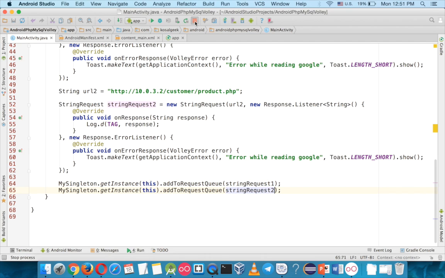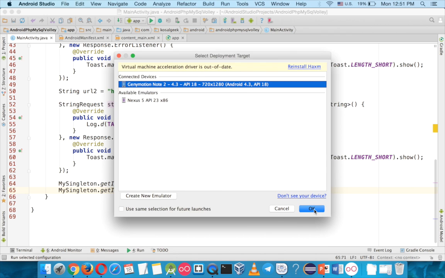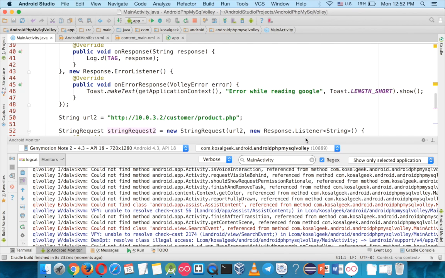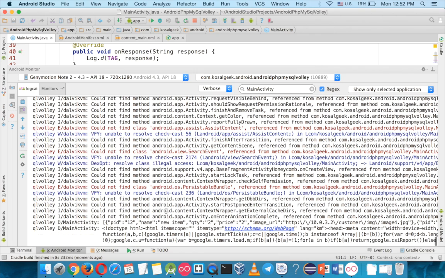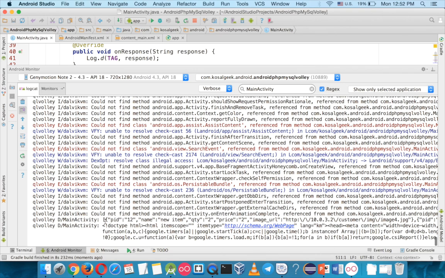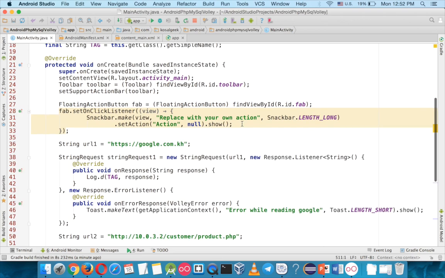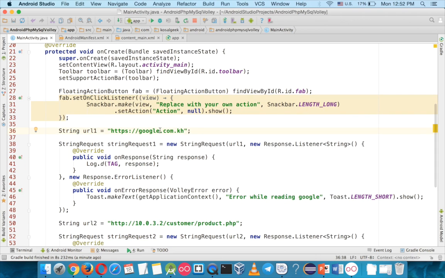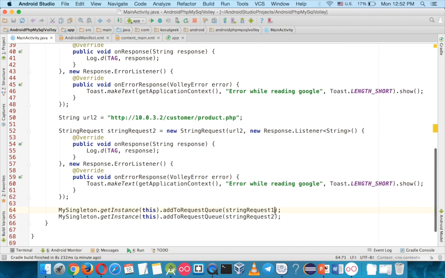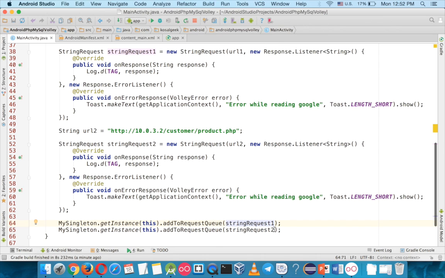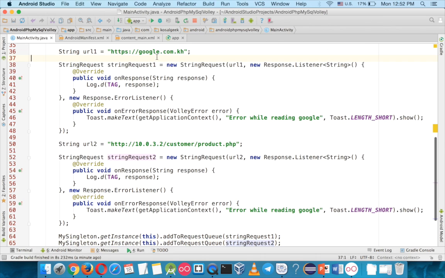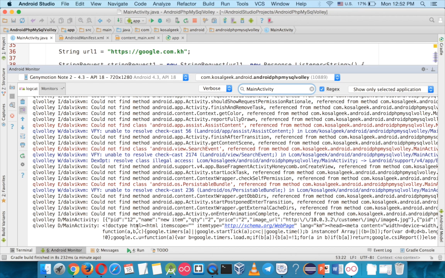So let's see. Okay, let's see what's going on here. Now you see the data. The first one is from localhost, and the second one is from Google. But if you notice this, actually Google is first, because I call the string request 1 first, and then the second one. The first is Google, the second one is localhost. But when you see the data here, you get the data from localhost first.